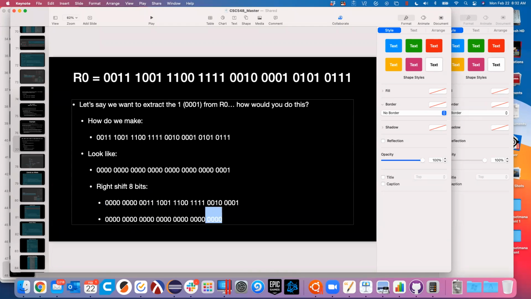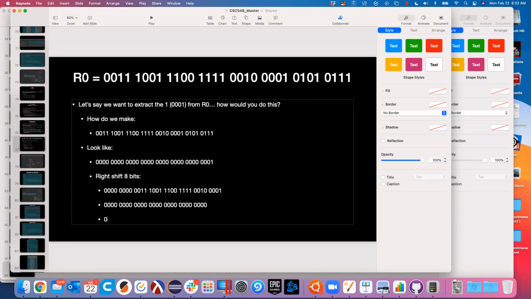If I bitwise and all of that against zeros, I'm guaranteed to get zeros. 0 bitwise and 0 is a 0. 0 bitwise and 1 is a 0. Correct? Okay, so I know I'll get my output. I just copy this one. I know if I bitwise and it, I'll get that output. How do I preserve the output there?